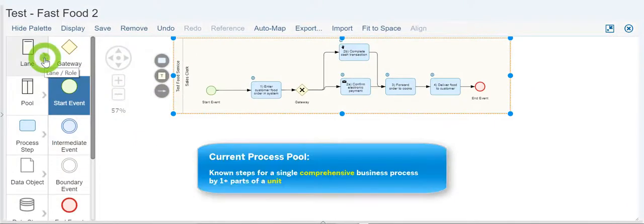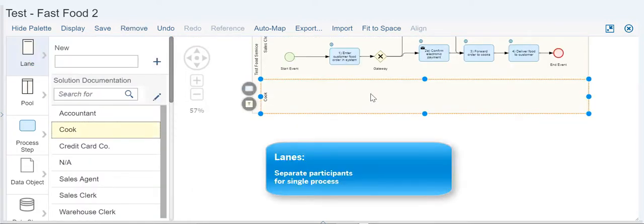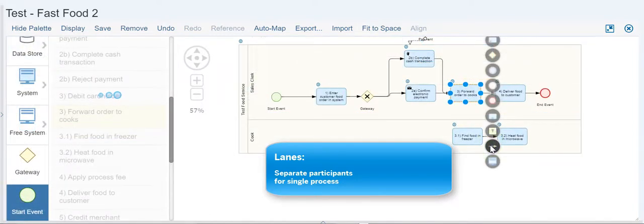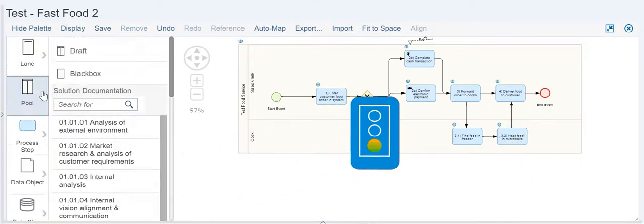If I confirm the cook's actions in this transaction as known and improved steps, those actions are best depicted in a lane next to the sales clerk. That way, this pool depicts only one process from start to end event.